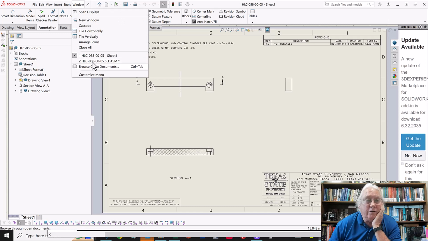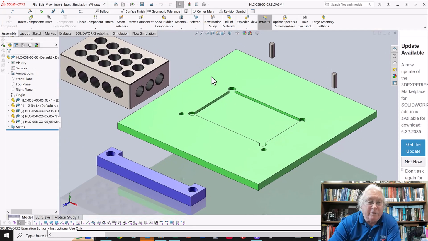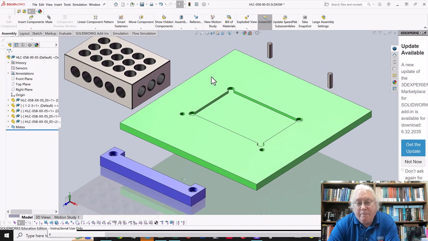So I'm going to go over to this assembly model, and I don't have these parts fabricated yet.